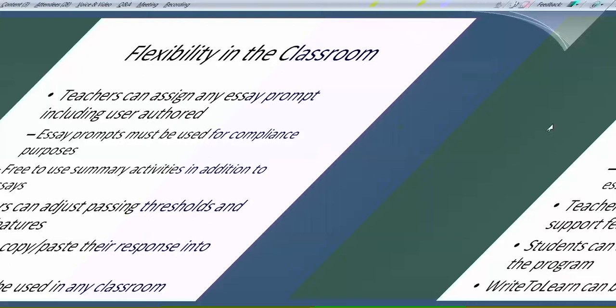Teachers, you can adjust passing thresholds and support features, so you can make it harder to pass or easier to pass. If you have a class, you can separate them into 2 different classes and make the passing threshold easier for some of the students and harder for the others, just to accommodate them. You can increase or decrease the minimum and maximum word count. You can do all of that.